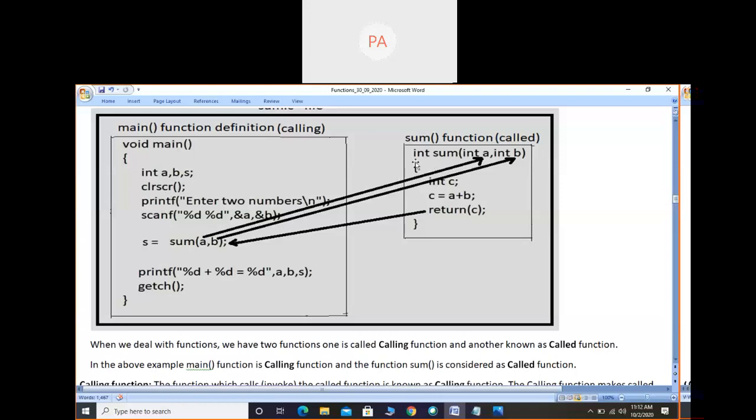So if main function is making some function work, then you call main function the calling function. Some function will be called the called function. That is the meaning here. In the case of clear screen and getch also, main function is making the clear screen function work, so main function is the calling function and clear screen function is the called function, and getch is also called a called function because main function is making getch work.